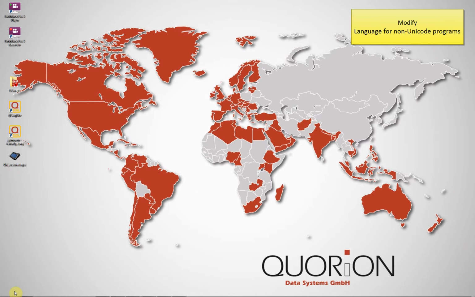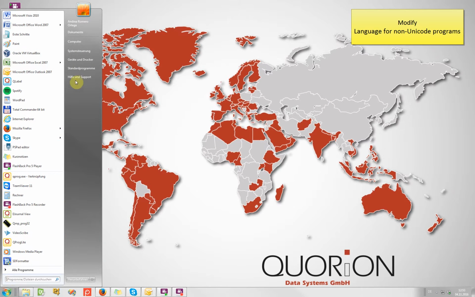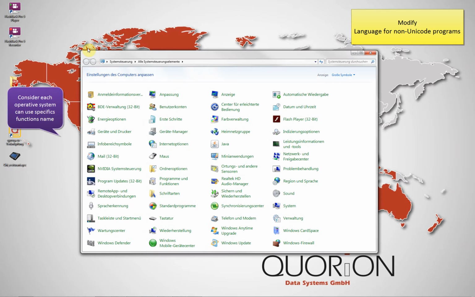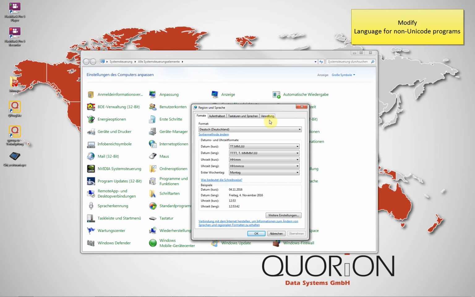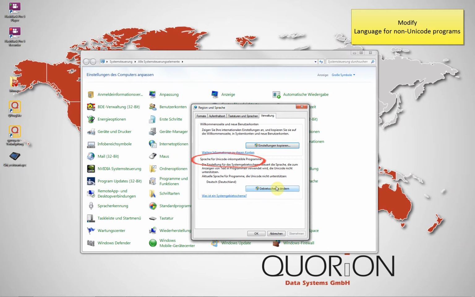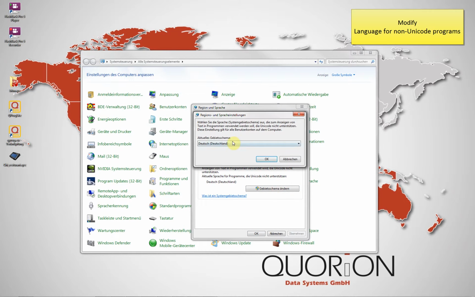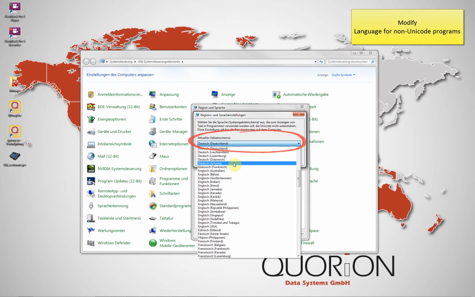To correct this, we need to temporarily modify the UTF setting of our Windows system. In Control Panel, Regional Languages, Tools, we modify the language for non-Unicode programs. Set it to Chinese. Attention, because it is necessary to restart the computer after this step.